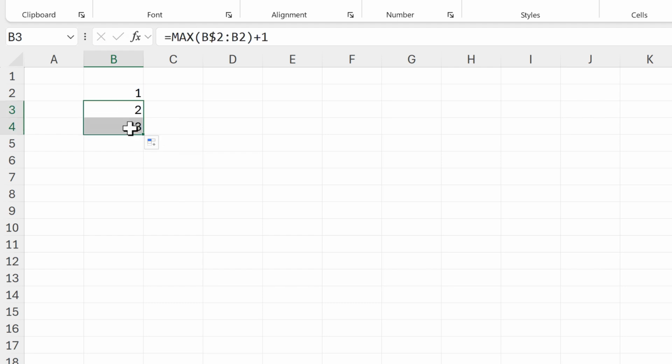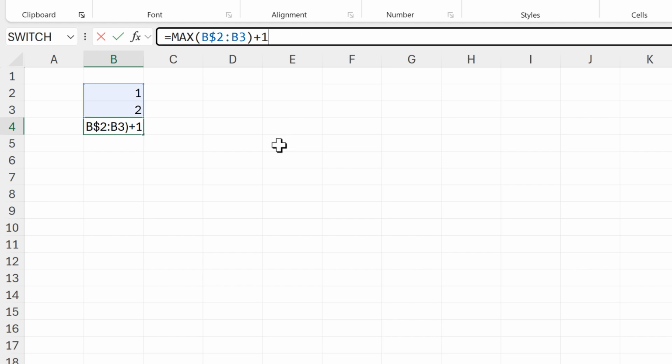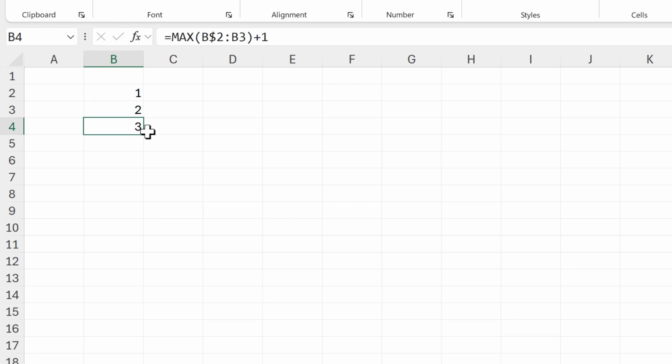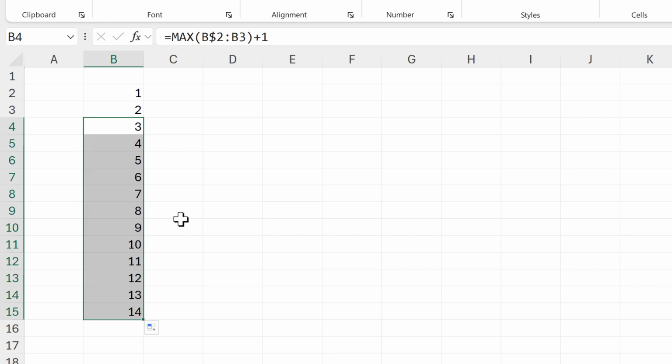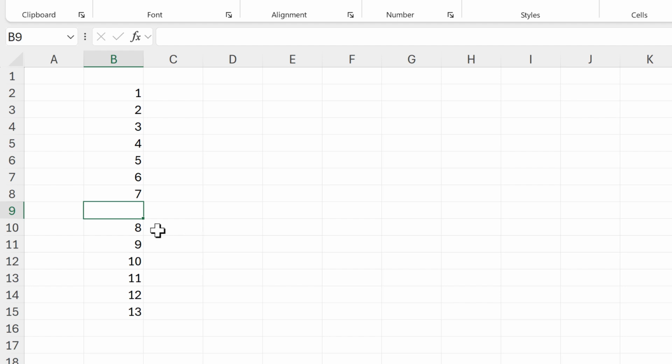And if I drag this down, the range expands. So now looking for the maximum in this range, which is the number 2, and then adding 1 onto it, which gets us 3. I can then drag this down to fill in the rest of the numbers. And if I delete one of these numbers, all of the other numbers update.